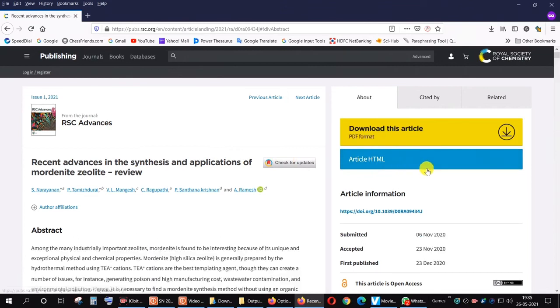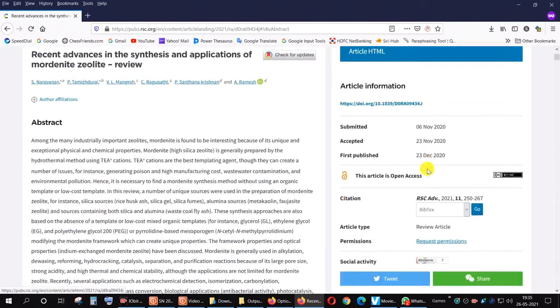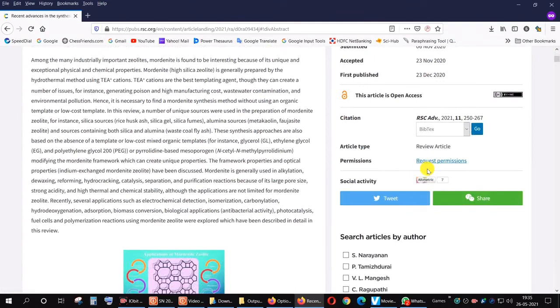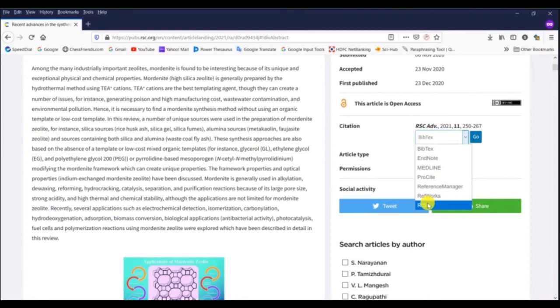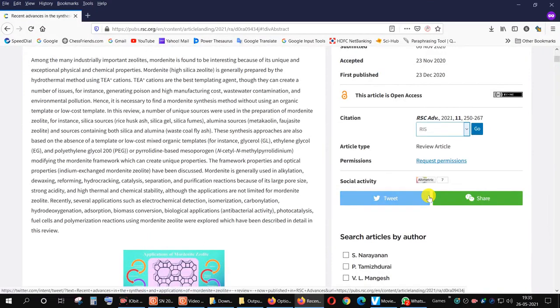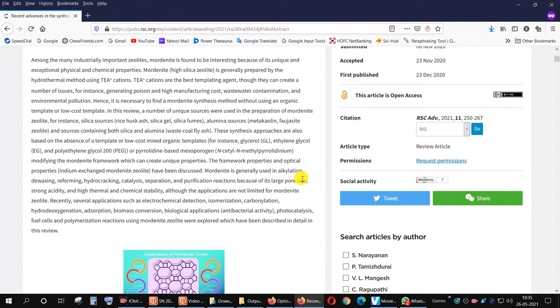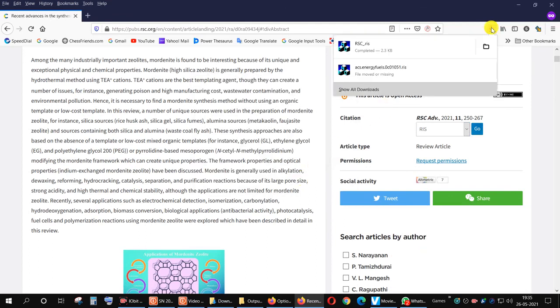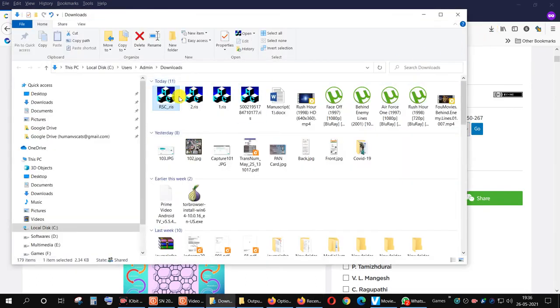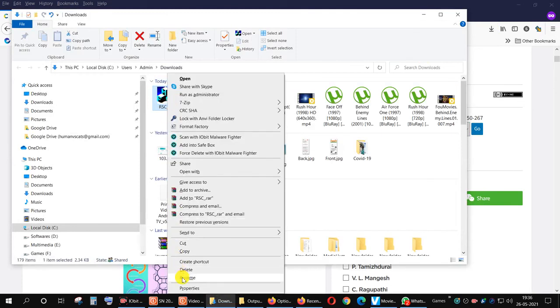The citation is shown on the right side of the page. It contains many citation formats, including Endnote, reference manager, RefWorks also. But you need to click RIS in the end. Then click Go. Your reference file will be saved in the Downloads folder. Rename the reference file to 3.